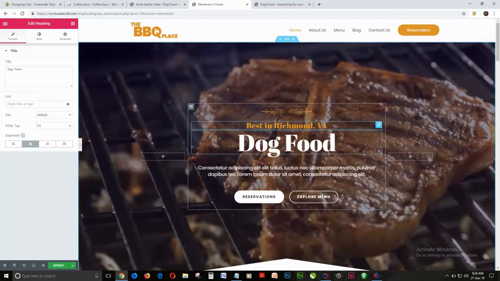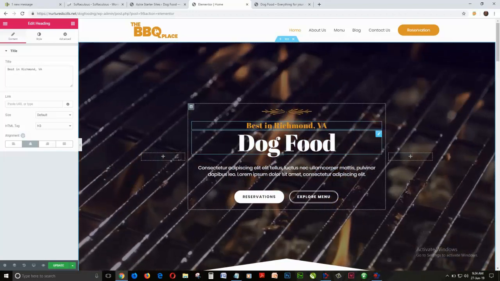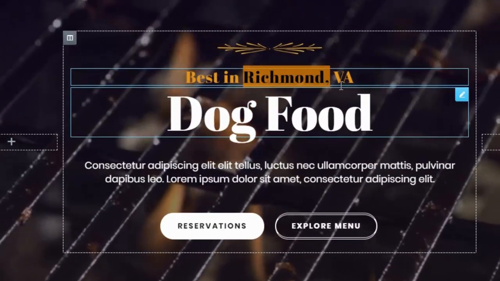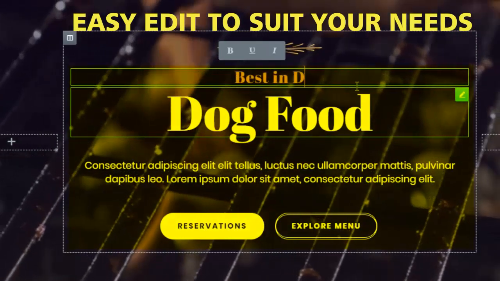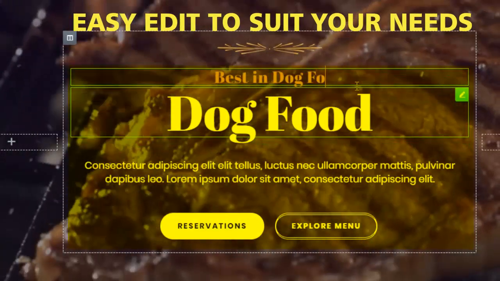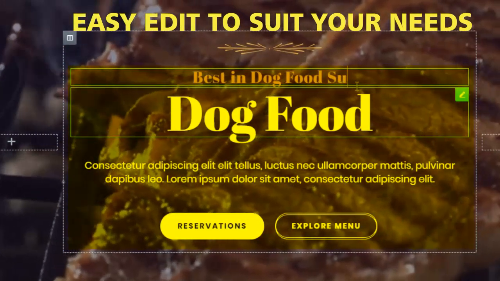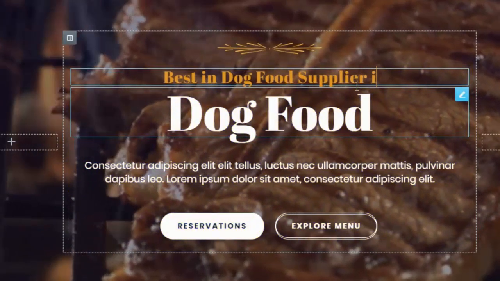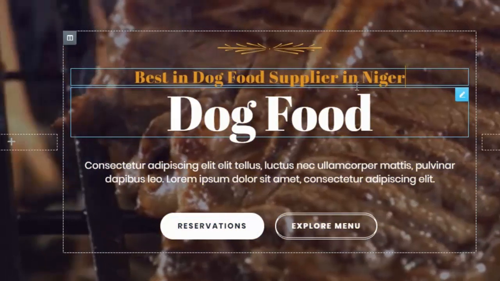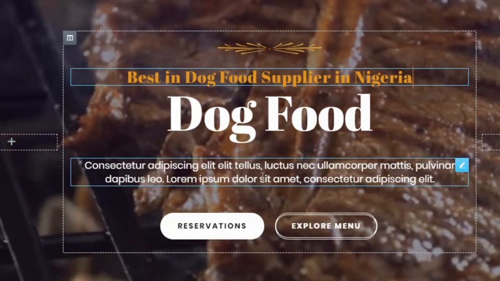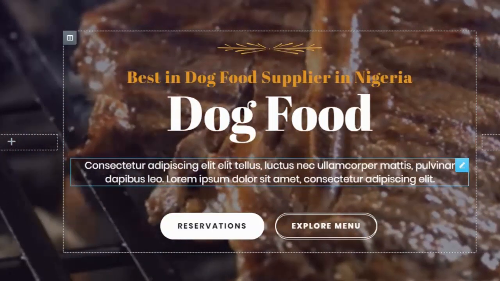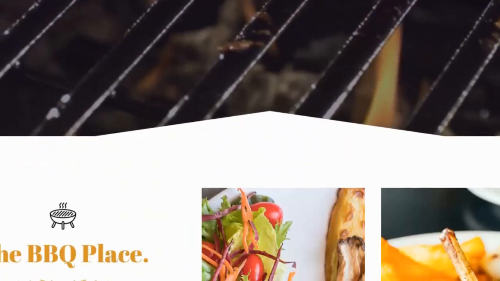Okay, here you could put what else? Best dog food supplier in Nigeria. Okay, here of course you could put in whatever you want. You could change images any which way you want.